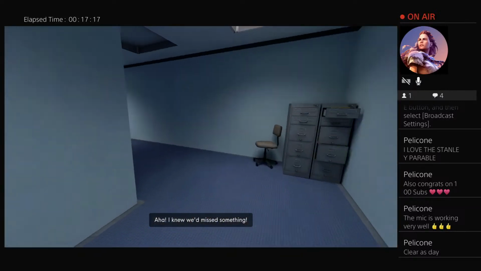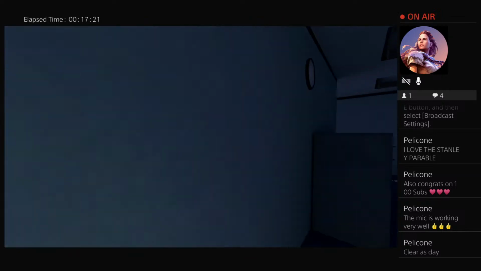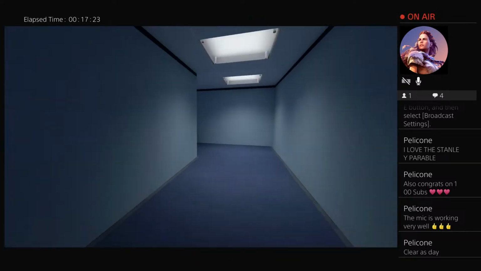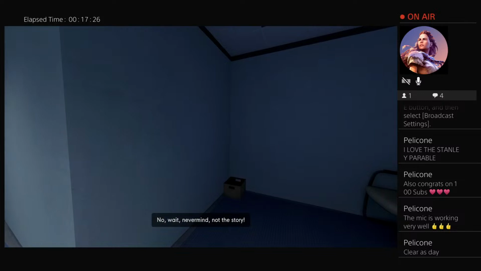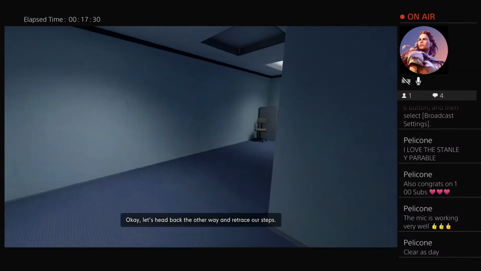Aha! I knew we'd missed something. What? The story. Here it comes. This was never here a second ago. My office was gone. No, wait. Never mind. Not the story. Okay, let's head back the other way and retrace our steps.